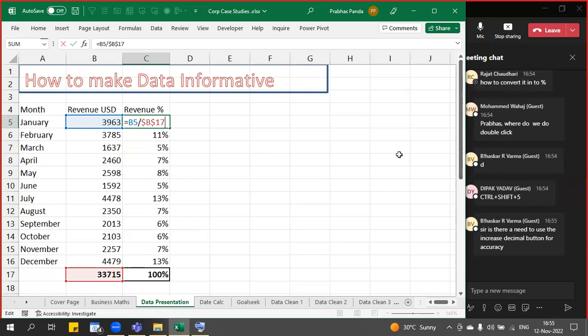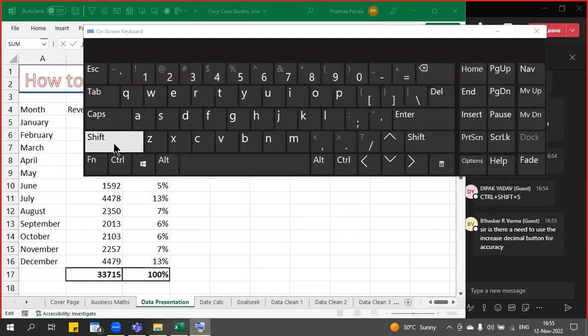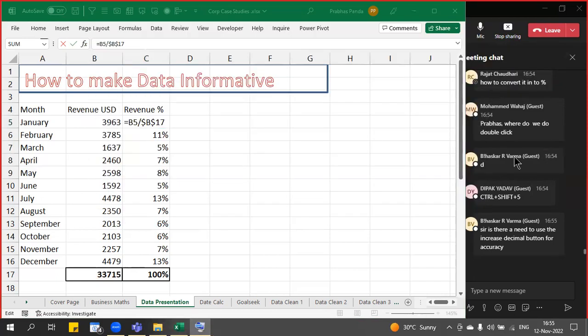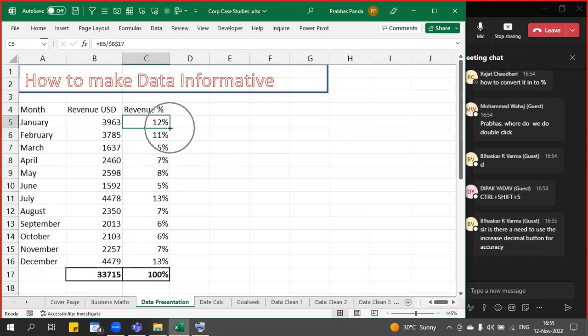Okay, so here first question, Rajat, how to convert it into percentage? I told you Control, Shift, and 5. Okay. Next question. Mohammed is asking, where do we do the double click? Double click on the fill handle button. Fill handle button in the sense the button which you actually technically drag. So this button you have to double click. The bottom right corner. This is called fill handle button or drag button. This button needs to be double clicked.